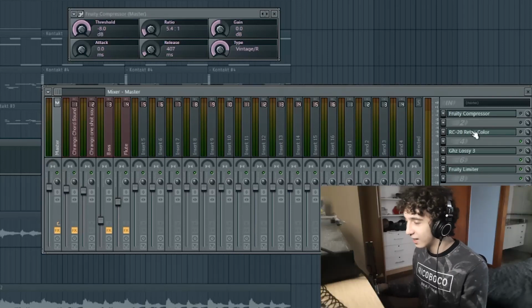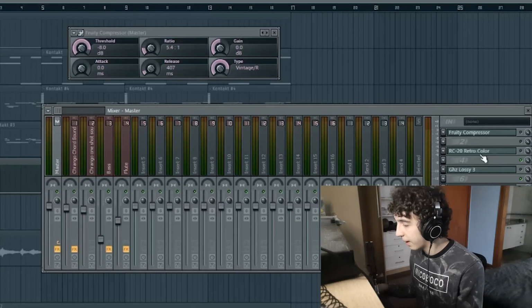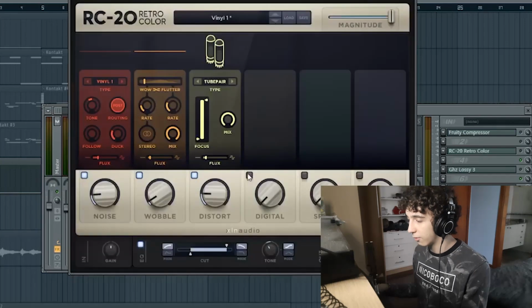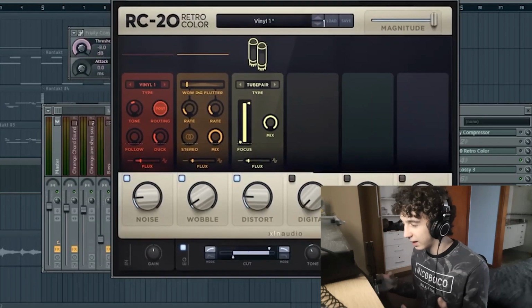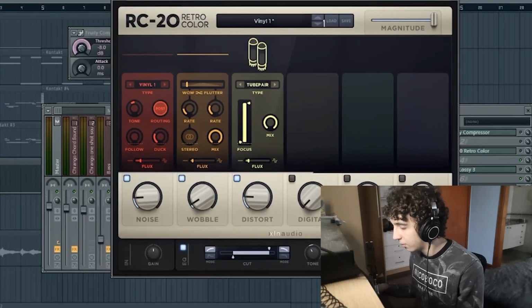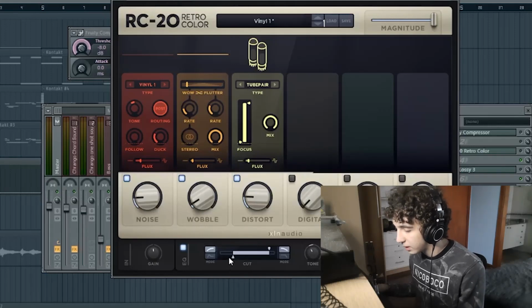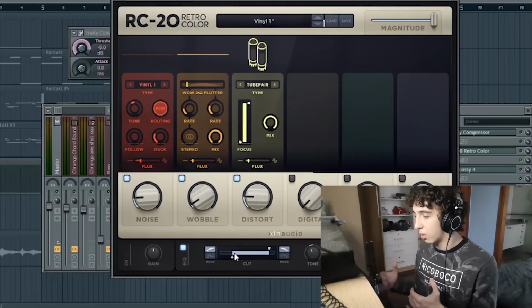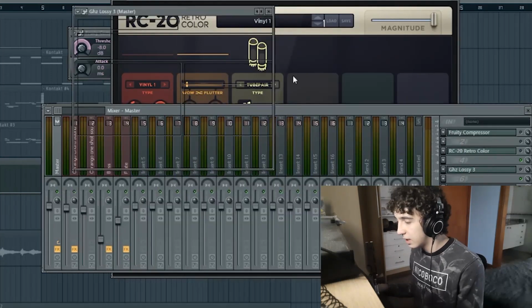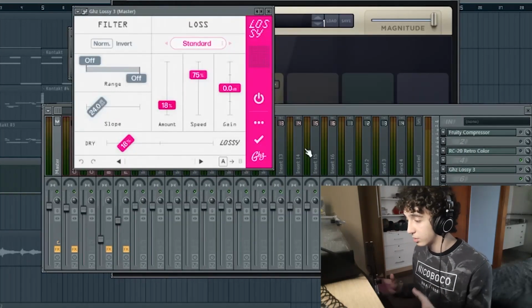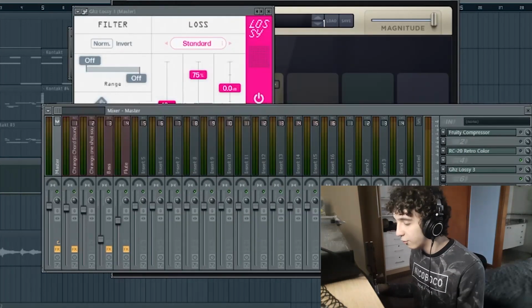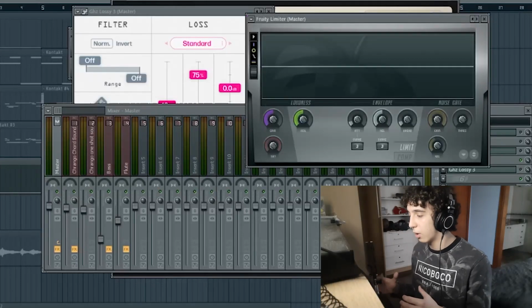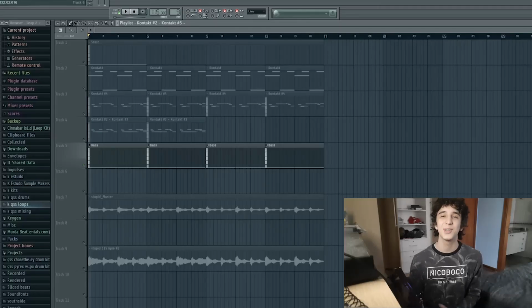I added an RC20 so I could make this melody sound more vintage and sound as if it was a sample. I just changed the tone, turned down the magnetic, and put the cut a little bit up. Instead of here, I just put it here so it would cut a little bit more of the bass, and the JZ losses so I could make the sample sound older, and a Fruity Limiter so I could add more compression to the sample.